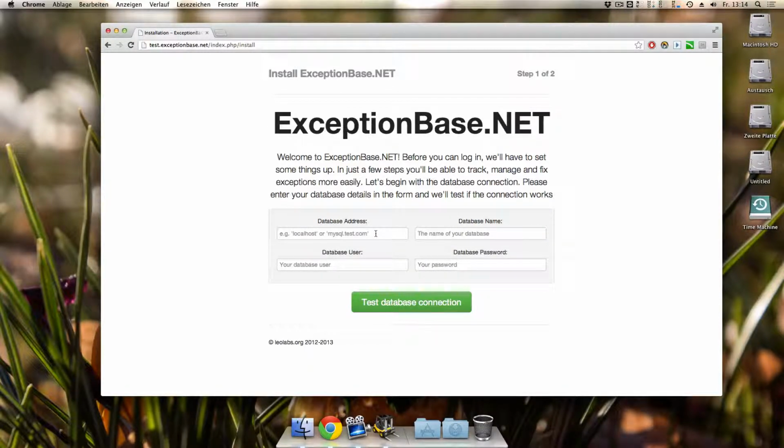What you're going to need to do now is enter the address of your database, the database user, the name of the database itself, and the database password. In most cases, you're going to get this data from your web host, where you rented the server. In my case, the database address is mysql.goneo.de. The database name, this right here. The user's the same.